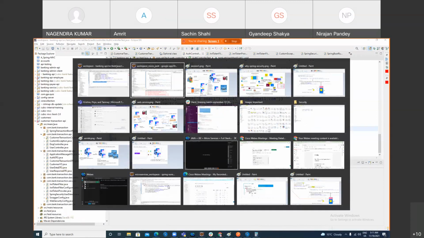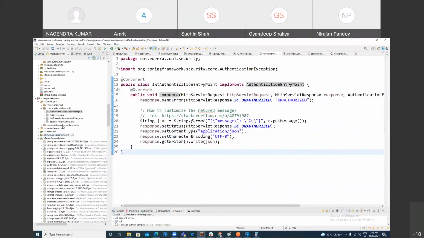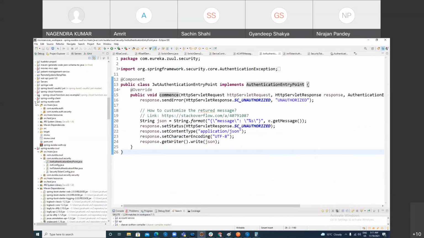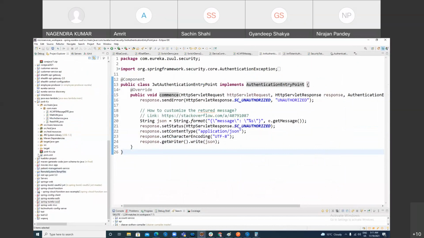Where did it go? Here it is. I'm going to run it. Which application was it? Spring Eureka, Eureka Auth.